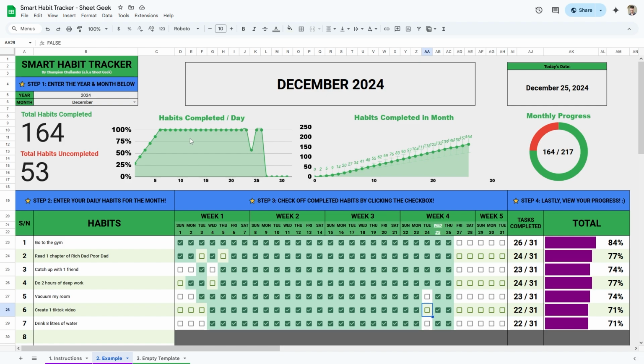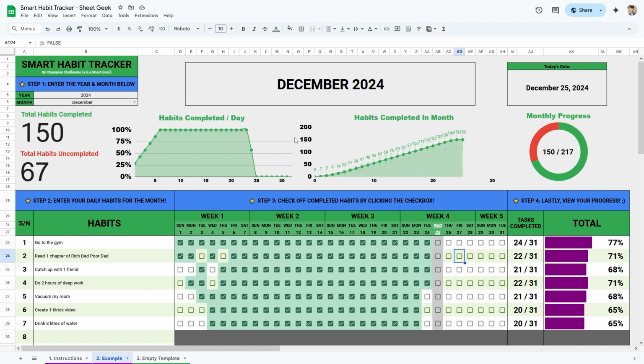Next, we have habits completed per day. This just tracks if you completed all your tasks for today. Notice if we look at the 25th of this month, it's at 0%. If we come down here and click it off, we can see that it slowly rises. Click one more time, it's going to go higher until when you click all the tasks for the day, it'll reach 100%.